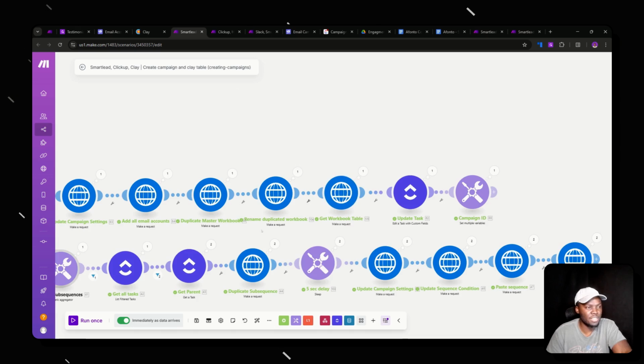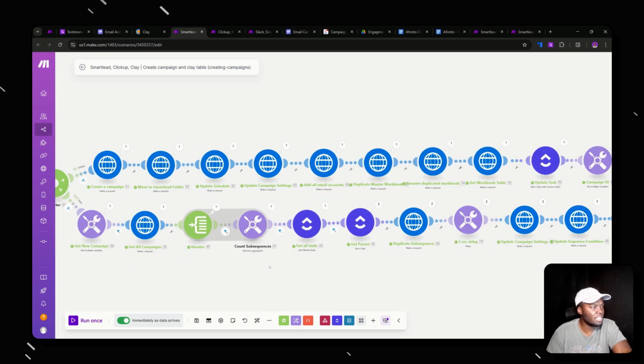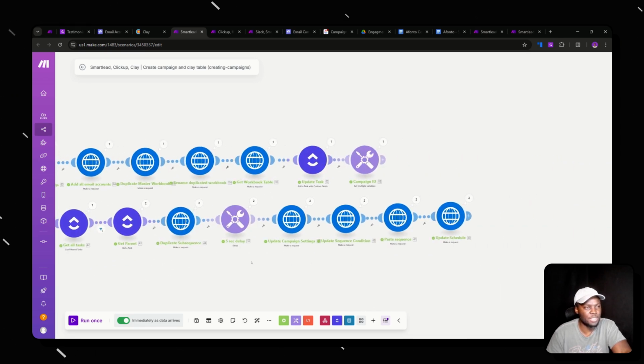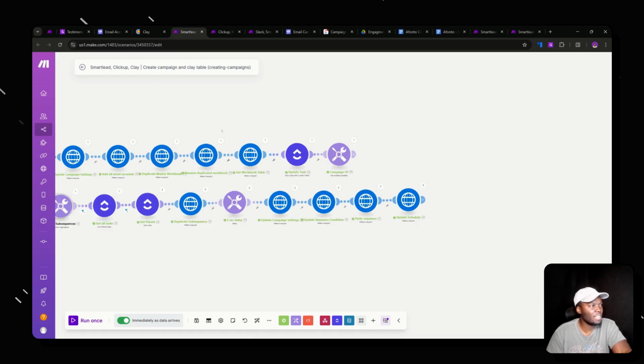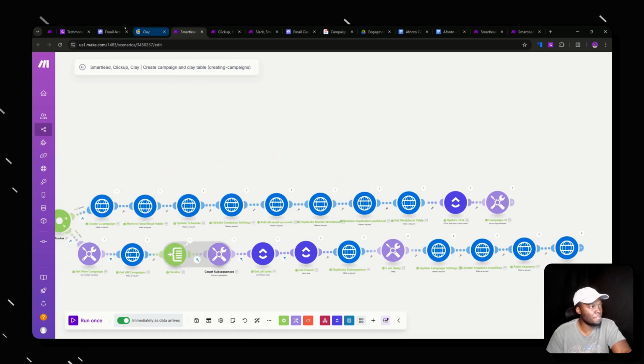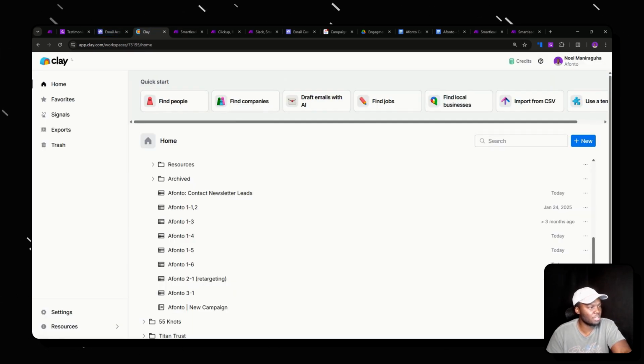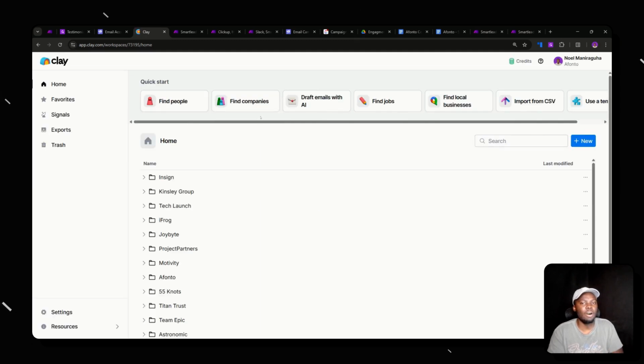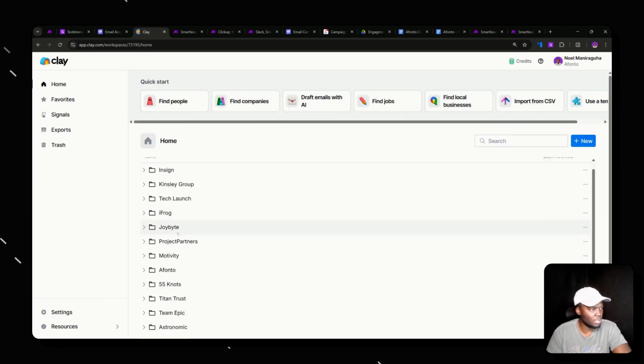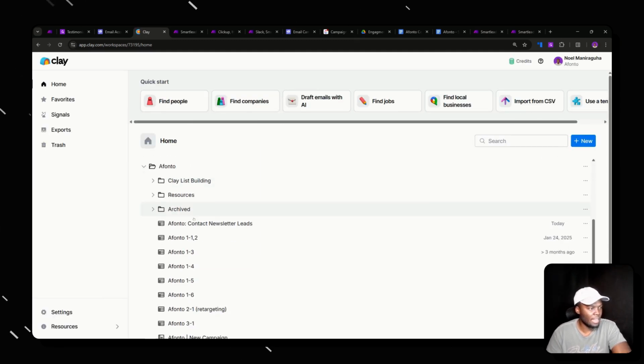We are doing all of this stuff inside Clay as well. And in addition to that, we're creating a subsequence. So what I just did there, that is like 30 minutes worth of work. So let's refresh the page again and I'll show you how all of this stuff works. And then we'll get into the Clay tables and the campaigns themselves.